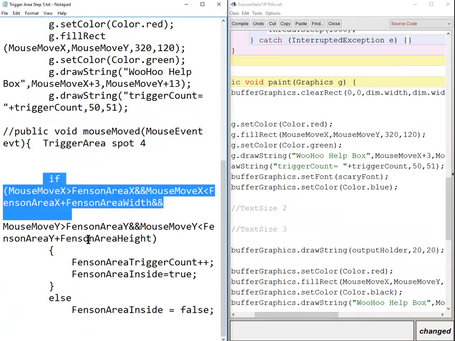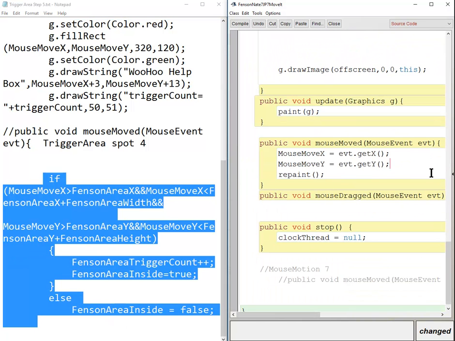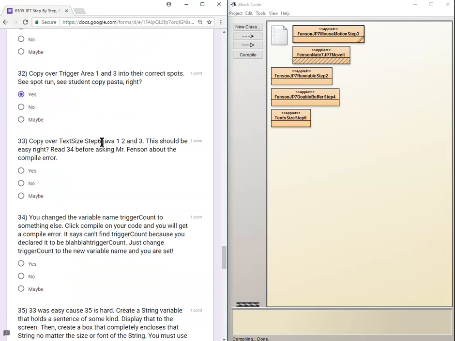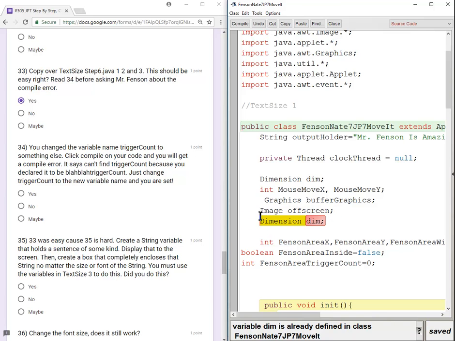And trigger area spot 4, copy, it goes inside mouse moved, which goes right here. Copy over text 613. This should be easy, right? Read 34 before asking me about the compile error. Notice that I get a compile error now because dim is put in twice, so I just want to delete one.